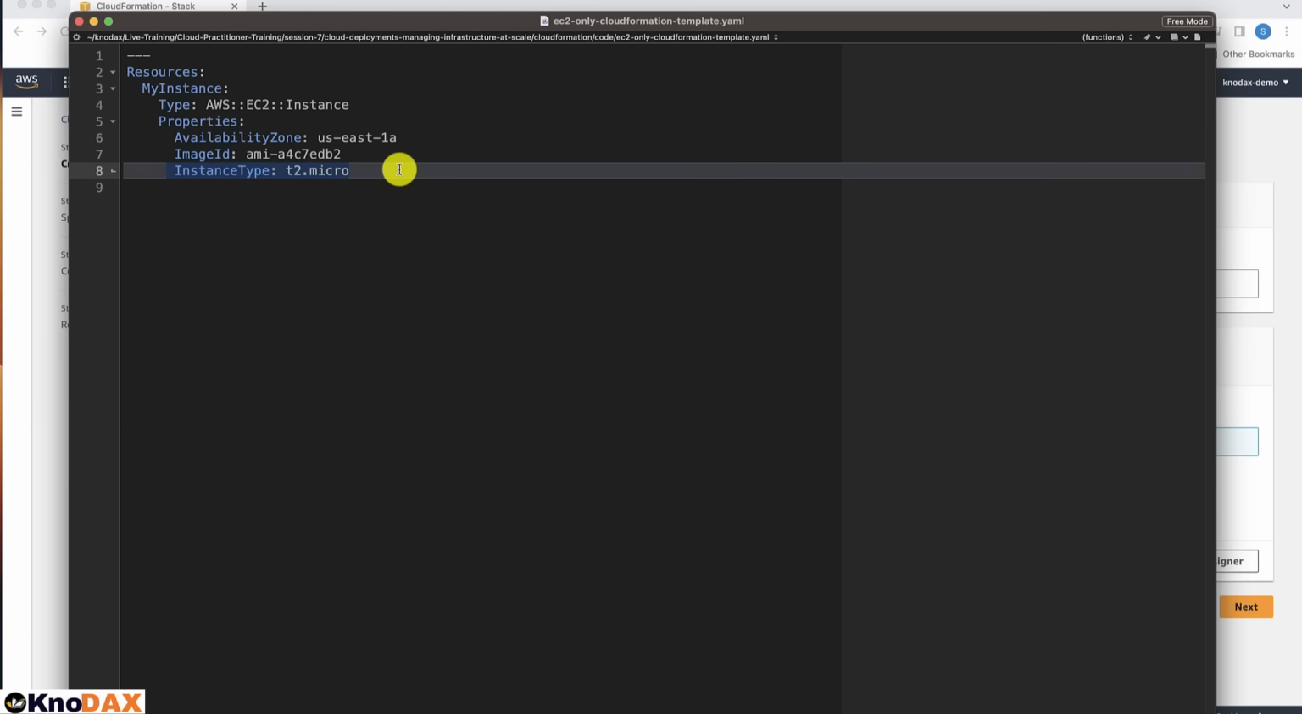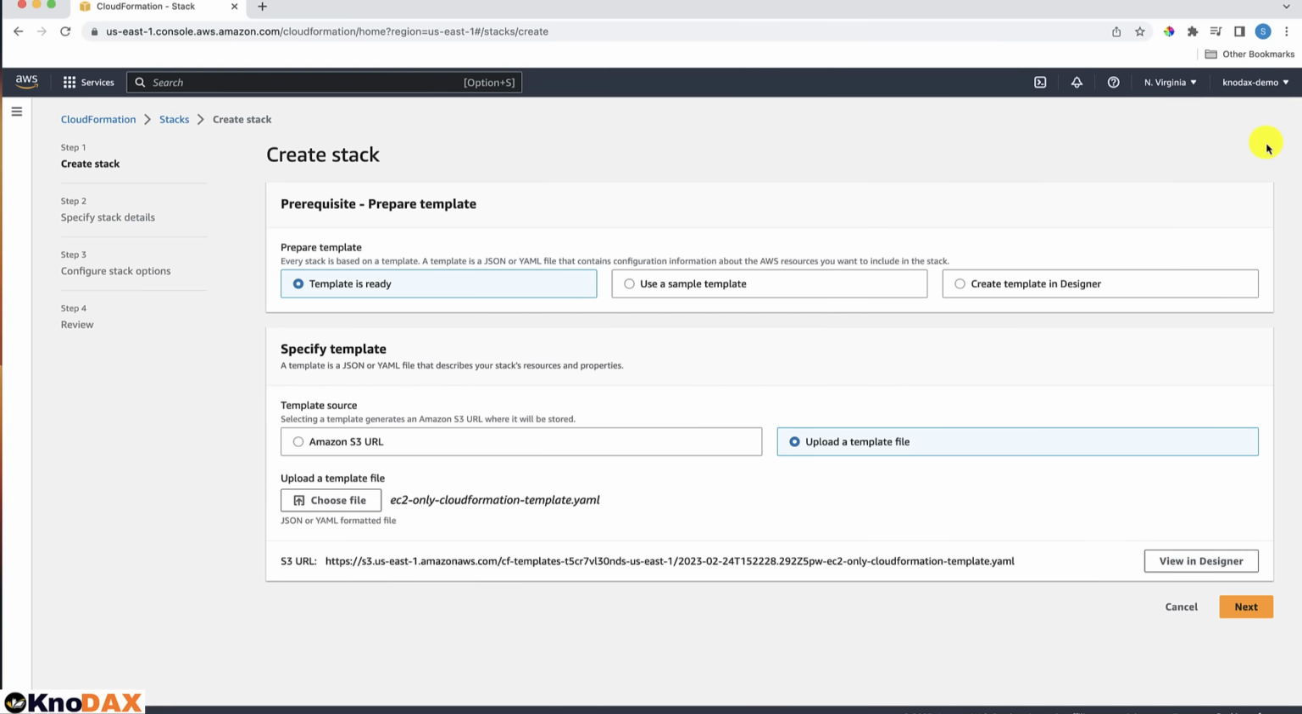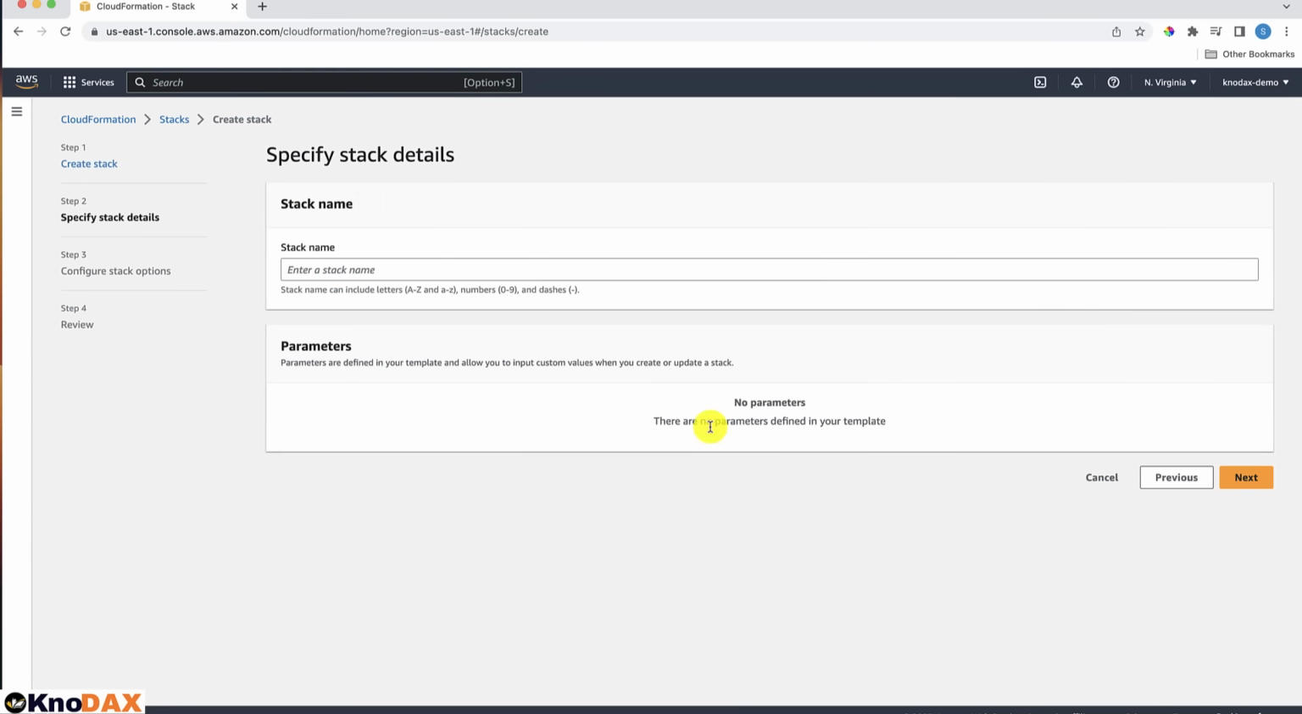This is the template definition. Using this template, CloudFormation will create a stack for us, which means, essentially, it will create AWS resources. Click on Next. Here we need to provide the stack name. I'll copy and paste the name here just to save some typing. Here we can provide parameters, but since there are no parameters defined in my template, I don't have to do anything here.